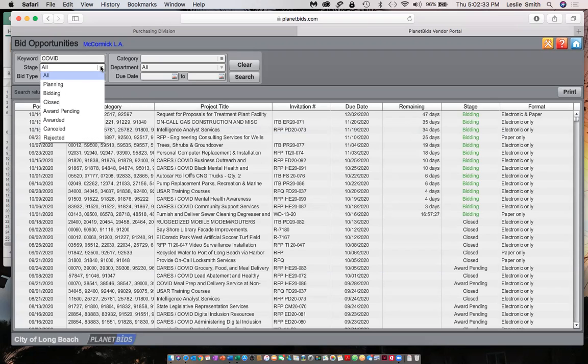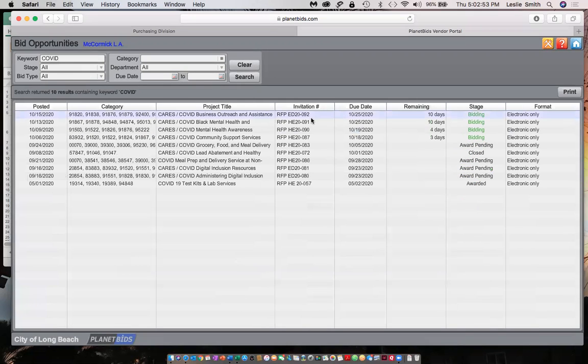And you can go ahead if you want to and choose into stage. You could go the bidding or they're closed. But for right now, why don't we just pick all? And you could do any of these things. Like, I know it's due in December. You could put the due date's December and then just push search. And it gets us our abbreviated list. So there's 4 open COVID related projects open.